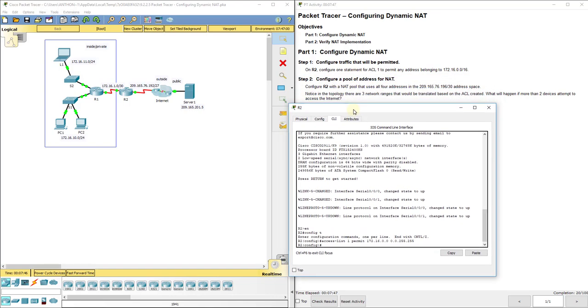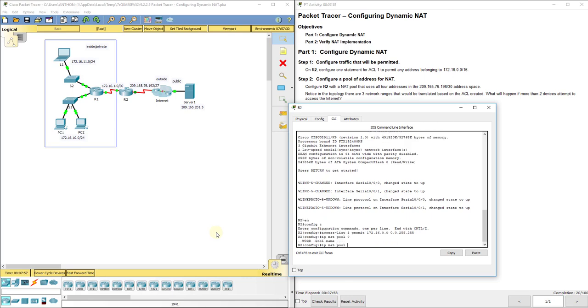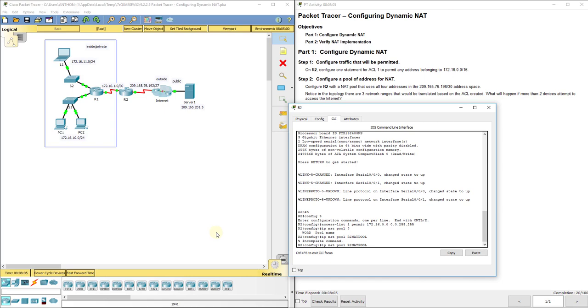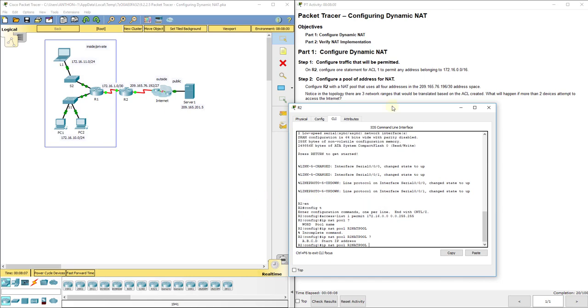Next, we're going to configure that pool. So it's ip nat pool, and we're just going to name it. I'm going to name mine R2 NAT pool. It doesn't really matter what you name it. Now we're going to do the start. It says the start should be 209.165.76.196, and it says to use all four addresses in this addressing space. So that's the start, the network address. And a /30 means it goes up four addresses, including the first one.